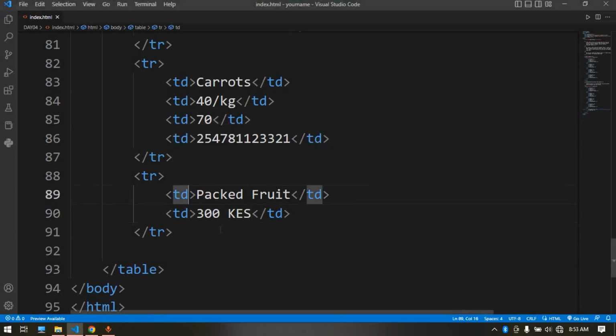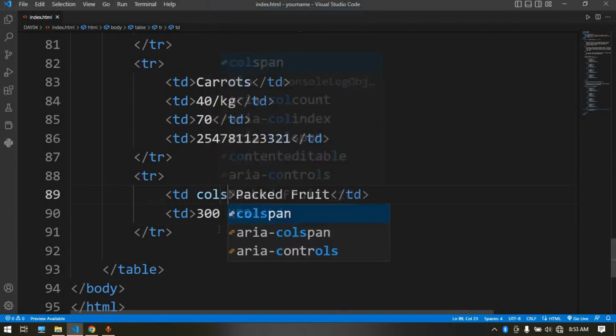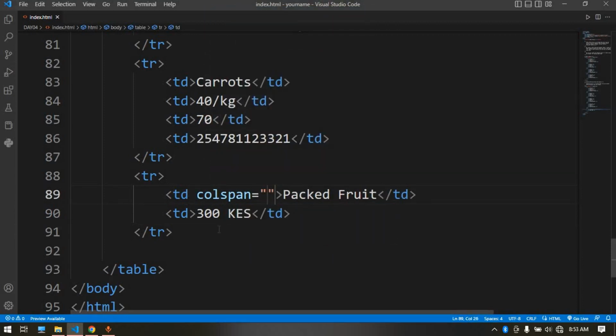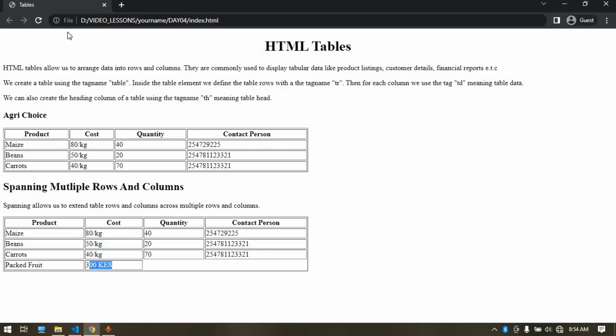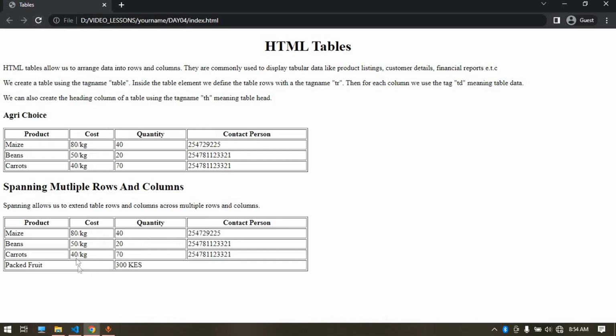It will just go there and the rest will be empty. But we can do something about that. Here in this table data, we write an attribute called colspan. We want to force packed fruit to span 2 columns, so we write that. And for this one, we also want it to span 2 columns. So you can see packed fruit will take product and cost, and the other part for 300 Kenya shillings will take quantity and contact person.